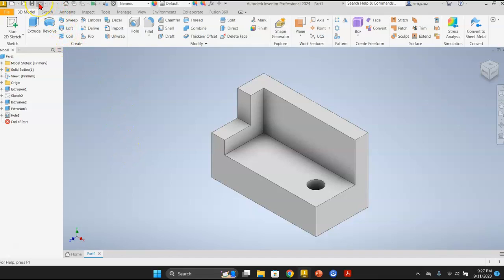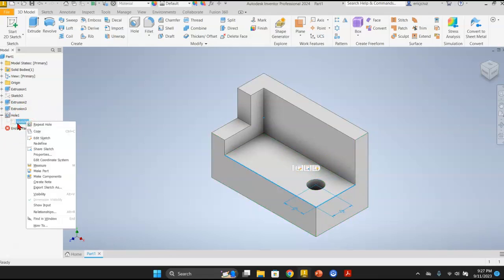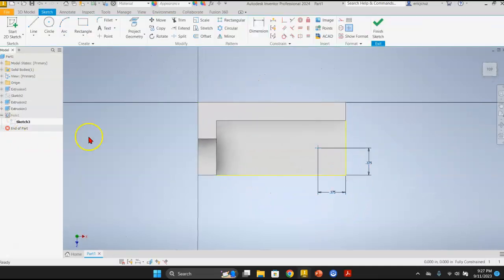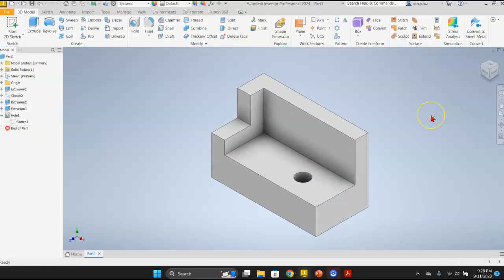We don't have to go undo, undo, undo, or anything like that. What we do is we go to the browser, and there's this little plus button here. We're going to drop down that hole feature because that's where that sketch lives. And then you're going to right click on that sketch and click edit sketch. And there you go. You're right back in to where you were previously. So this 0.375 right here, that's actually going to be 0.625, and press enter, and then click finish sketch. That's the actual correct placement of that hole.